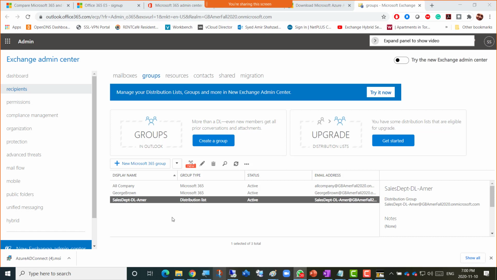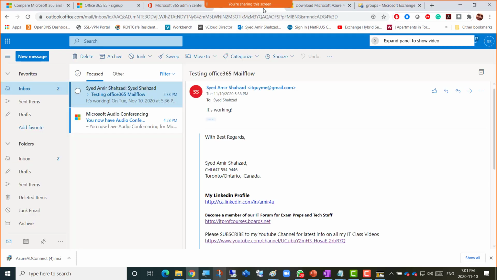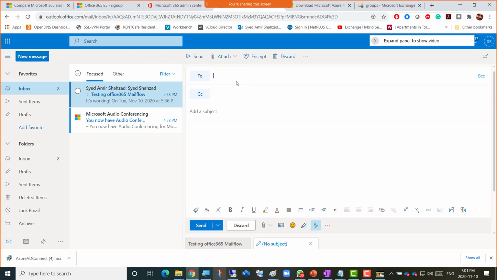So what we can do is go to the OWA, Outlook web app, of the logged in user. I think we're already logged in from that OWA. I think everyone is logged into this. So here we can test that by going to new message and then typing the name of the distribution list.